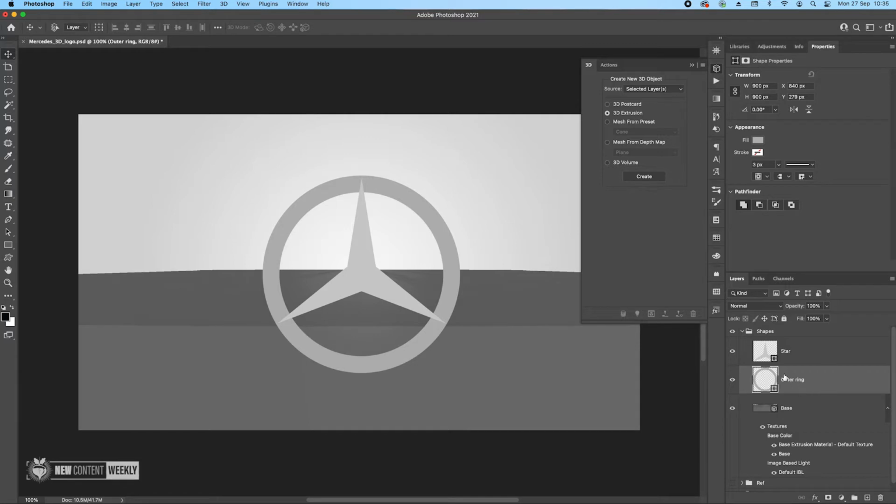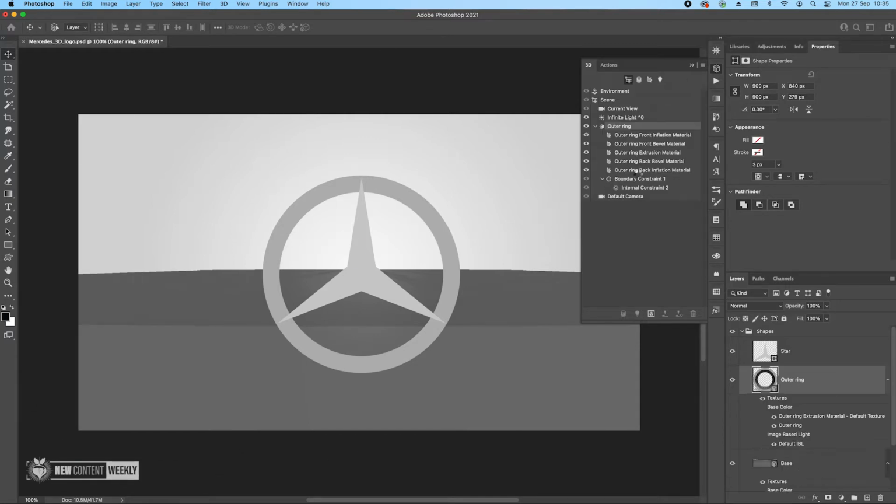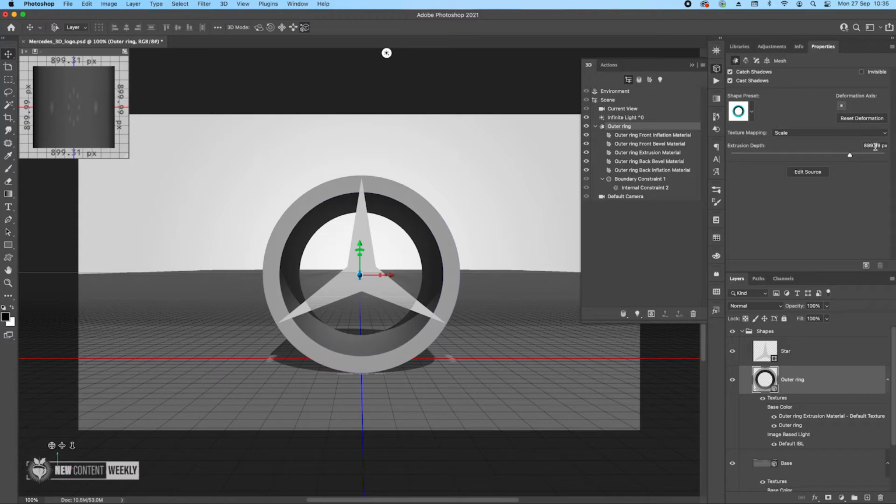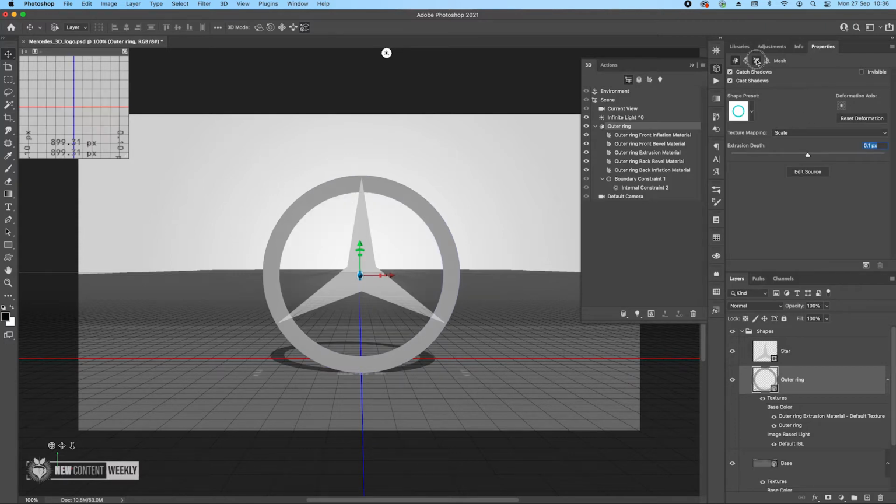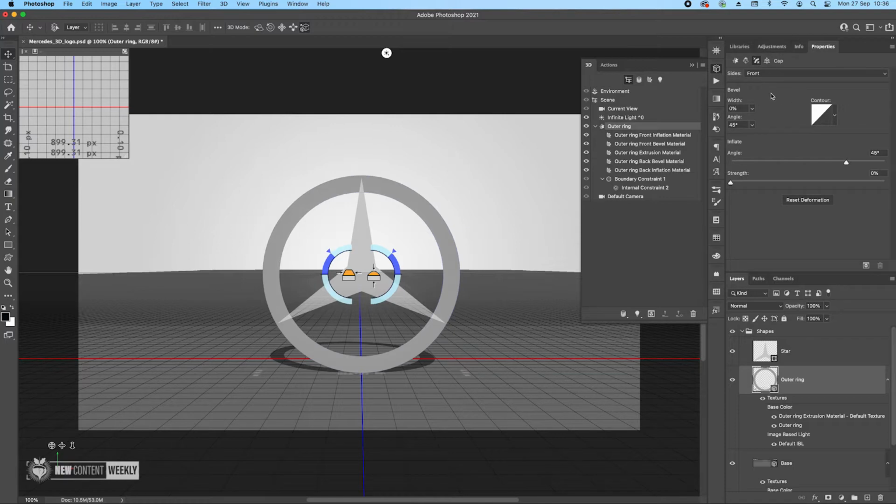Okay, let's move on to the outer ring, 3D extrusion, and change the size to 0.1, and then go to bevel options here. Just use the front, that's fine, and then change the width to 100%. You can play with the angle, maybe 30 is better. I think 30 should be fine. Yeah, I mean 30 degrees.